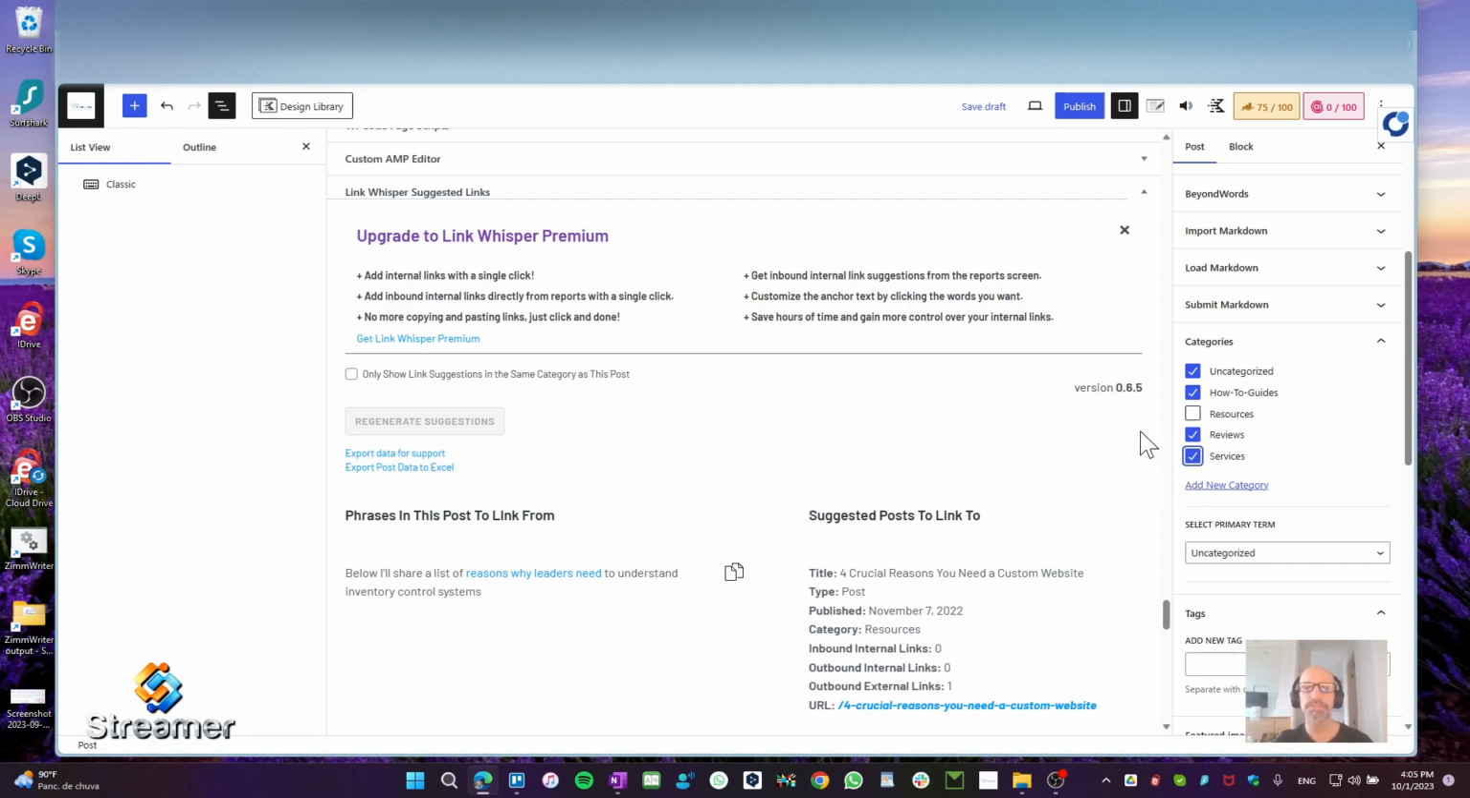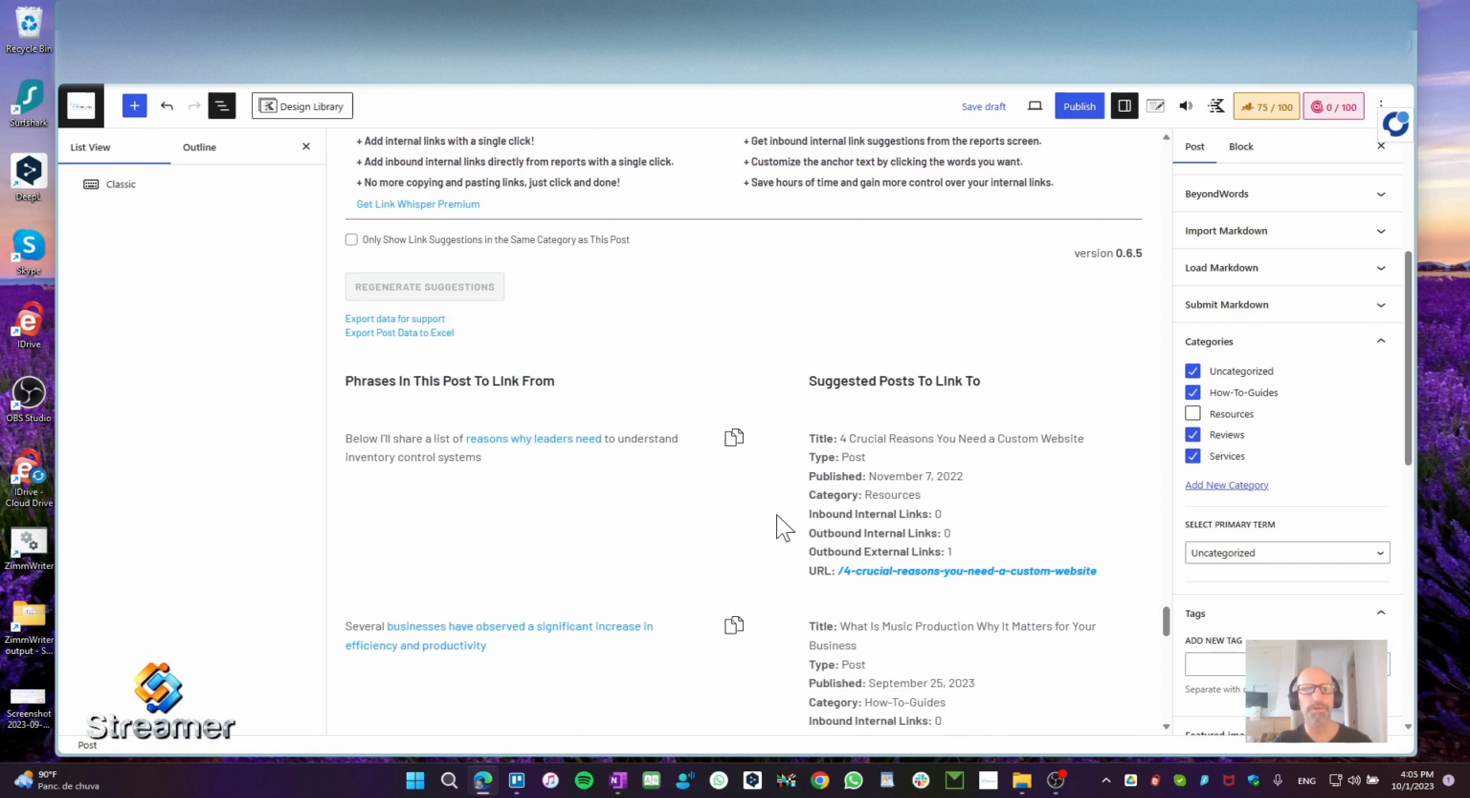Never check the resources. Those are all external posts coming in from a feed to our blog that are not our articles, so we don't want to link to them. And a lot of those are listed down here. You can see right here it says category resources. That's this resources category right here. We don't want those for our internal links.